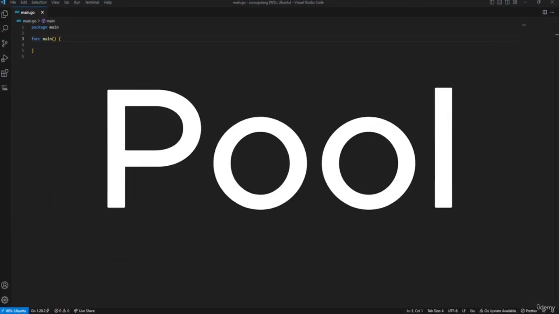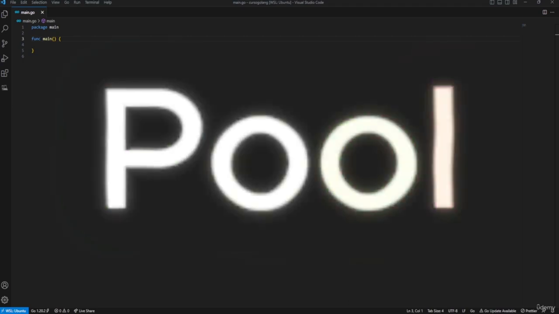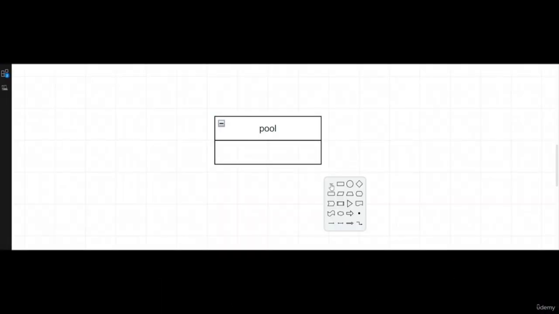In this class, we are going to talk about pool. The pool type in Go provides a simple object pool that can be used to store and reuse objects, reducing the overhead of memory allocation and garbage collection. It's especially useful for managing frequently allocated and short-lived objects. The pool type has two main methods, get and put.